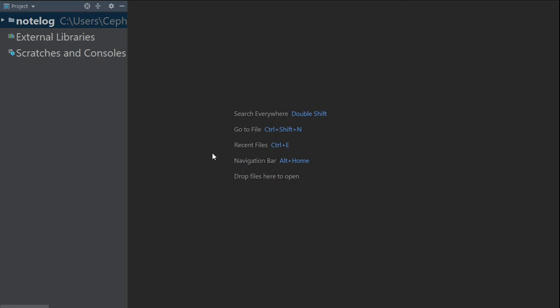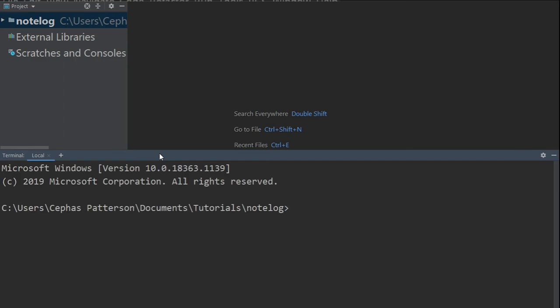Alright guys, I have the folder open in my editor. What I want to do next is to open my integrated terminal and go ahead and create a Python virtual environment for our project. We use the command py -m venv. Then we give a name to our virtual environment. I'll name mine env.